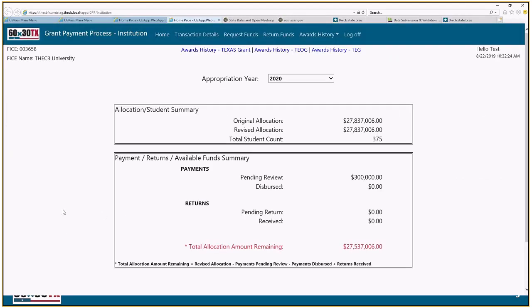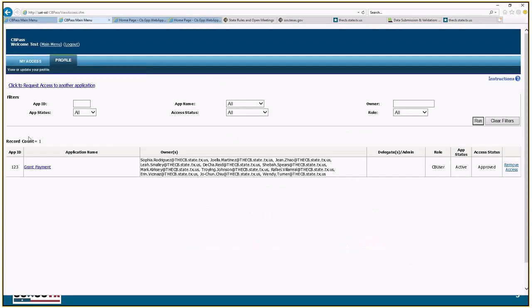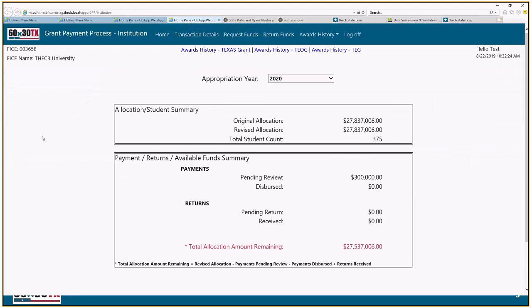So when you log into CBPass now, I should probably go back home. This is what the screen is going to look like now. Instead of how it was before, you're going to have Grant Payments on here. When you click on Grant Payments, it's going to take you to this home screen, which has a summary on the front. It's going to have your original allocation. This revised allocation is if we were to provide additional funding or potentially reduce funding, which does not happen very often, but there are times when we'll get extra funding, and so that's what those differences will be.